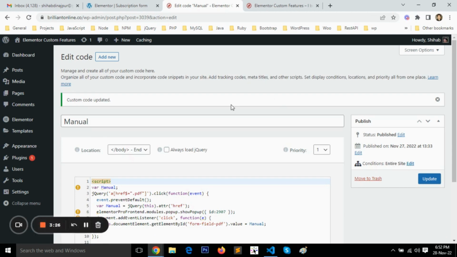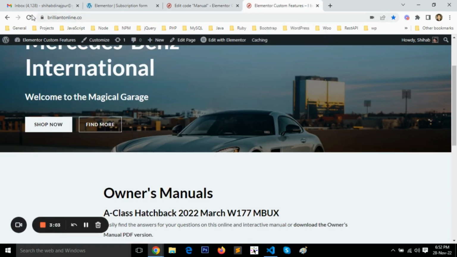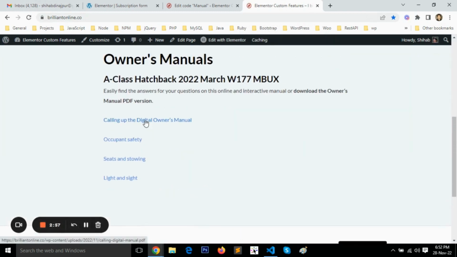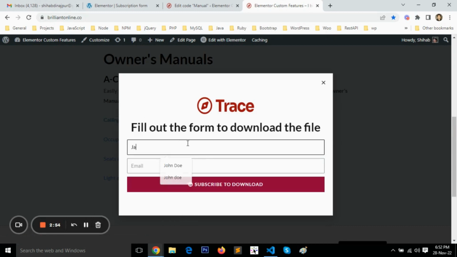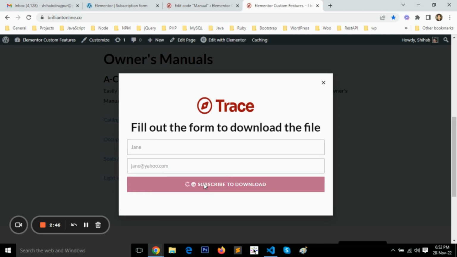And also make sure that you place this code before the closing body tag and not within the header or starting body. Just click show this, if it's not selected already, then show this code before the closing body tag. Anyways, once you update this, go to your website, refresh the page and click any of these links. So fill out this field and click on subscribe to download.